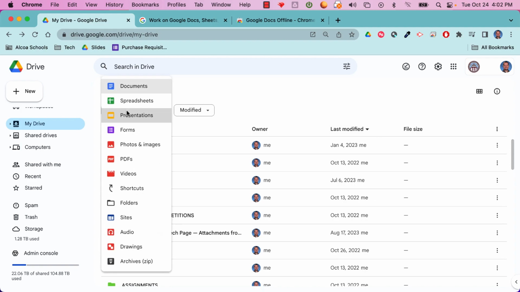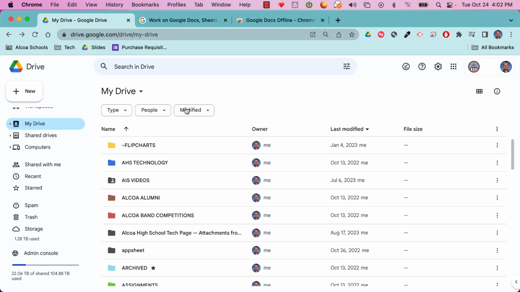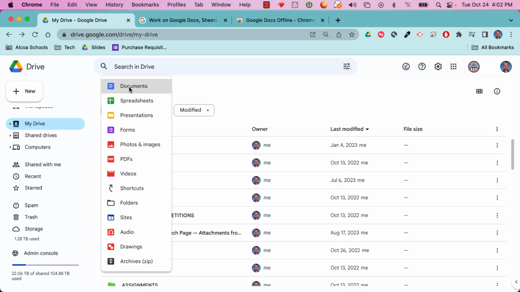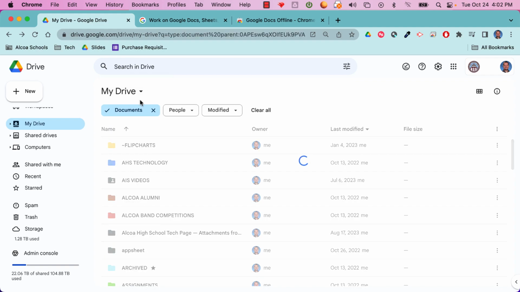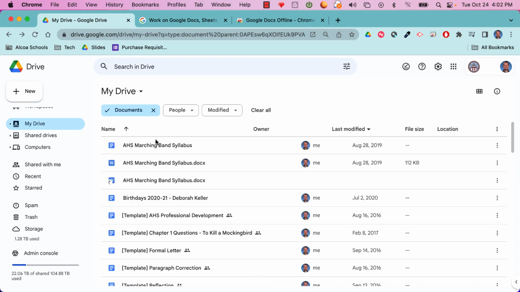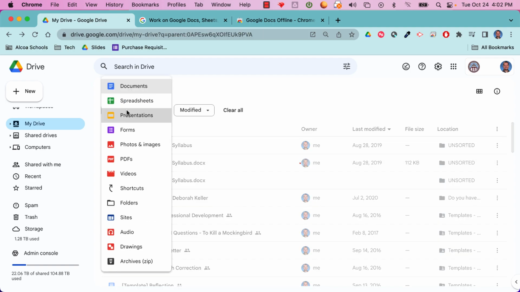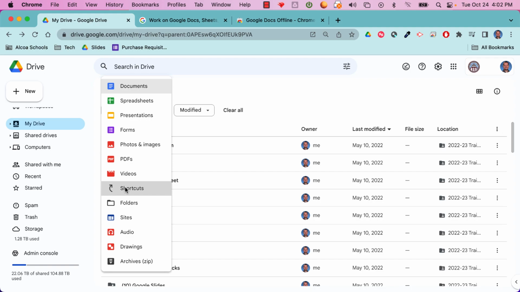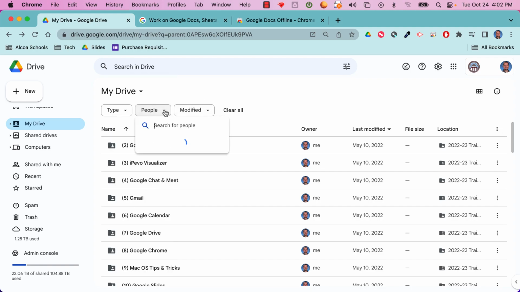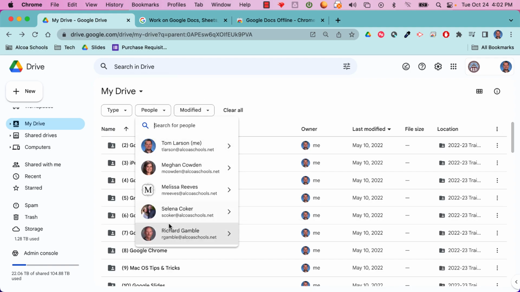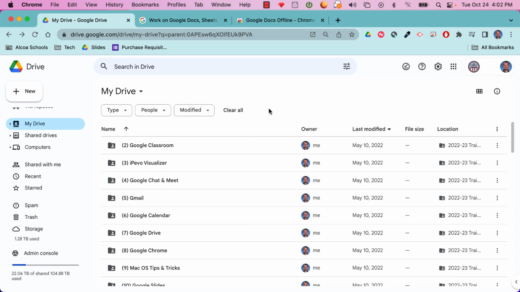You can also break them up. And this is actually a new feature right here. See these little chips, these little filters? You can say, hey, I only want to look for documents here. Look at what it does. Yeah, and you don't have to do that anymore. You can actually sort them just like that, right from inside Drive. Possibly who has shared them with you. I really like that feature.